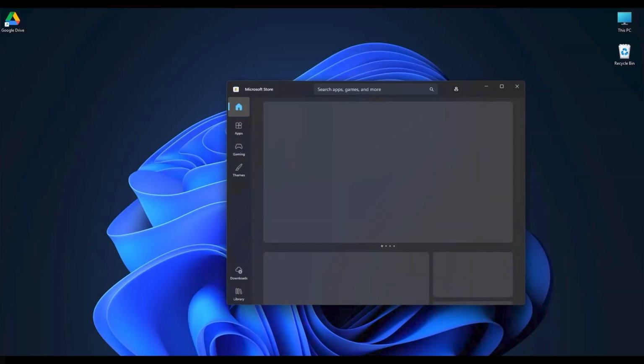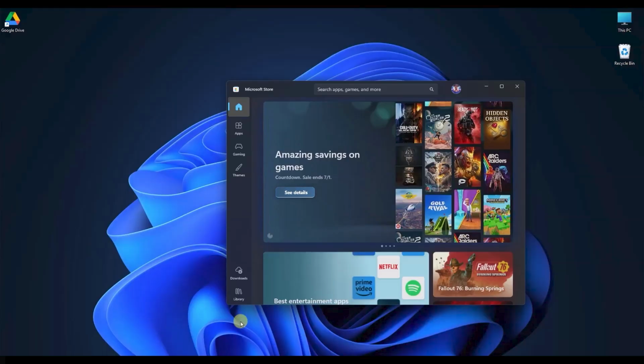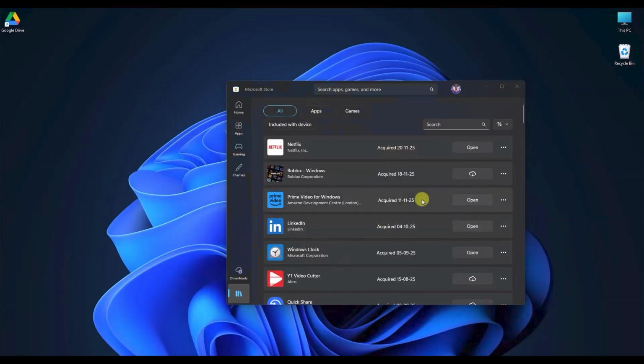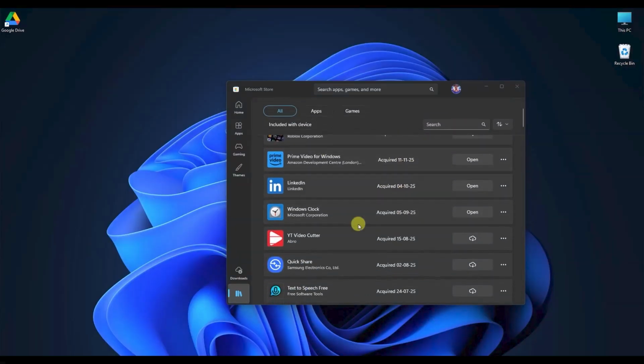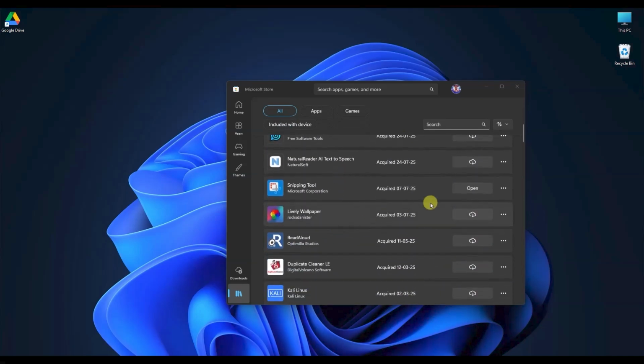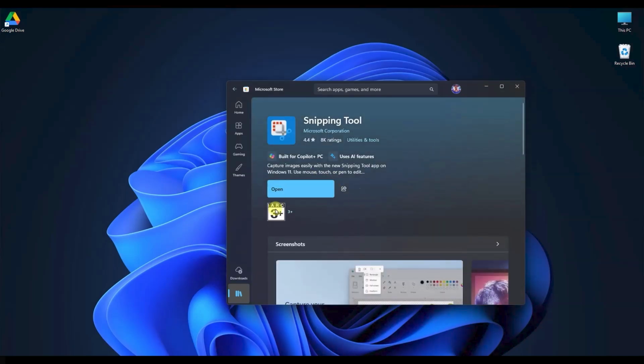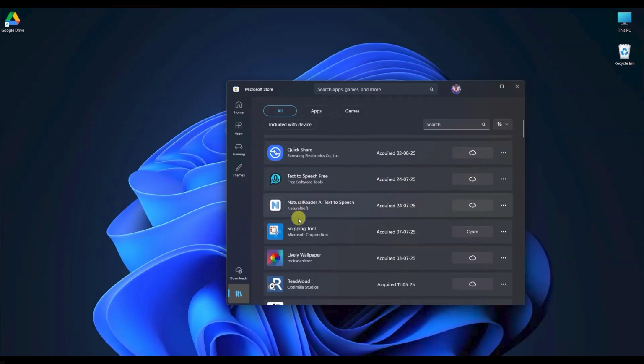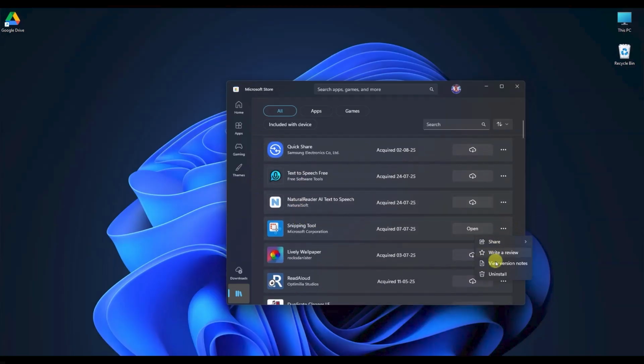So simply open your Microsoft Store from your Start menu. Then click on the Library option, and over here, find the Snipping Tool in the Applications list. Then open it. And over here, if you see an Update button, just update that right over here. And if you don't see an Update option, just go back, then click on the three dots over here and click on Uninstall, and then reinstall the same application. Then wait for it to finish. And once it is done, your application should be fixed and will most likely not crash.